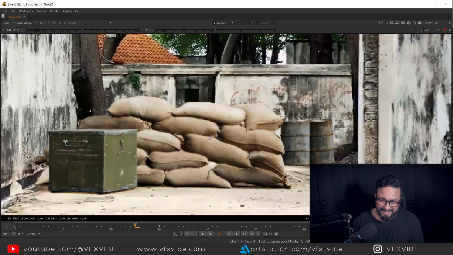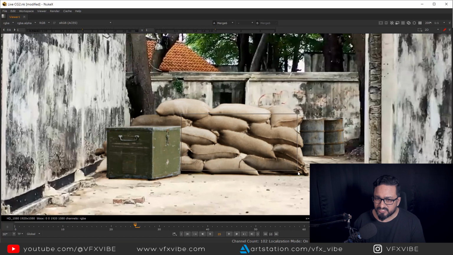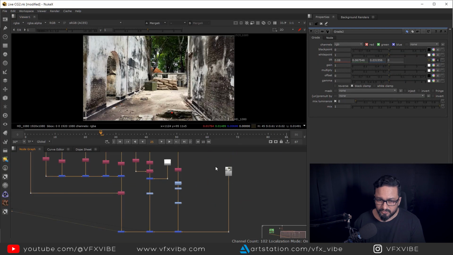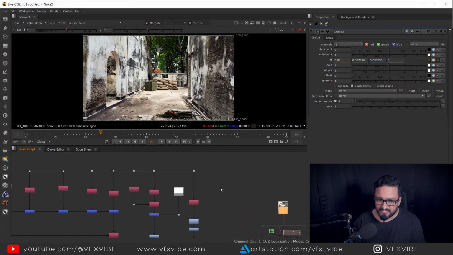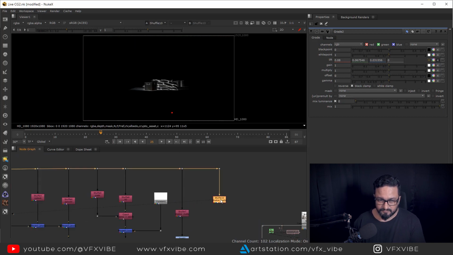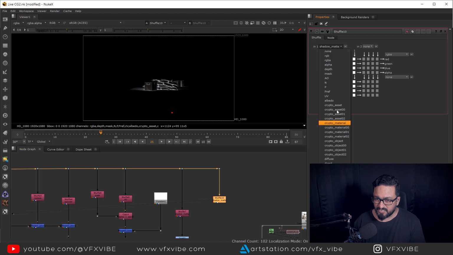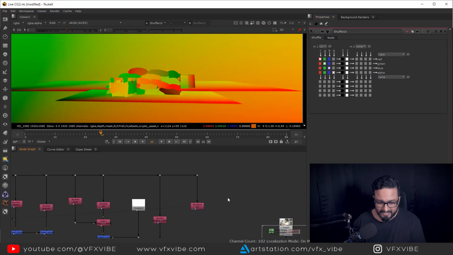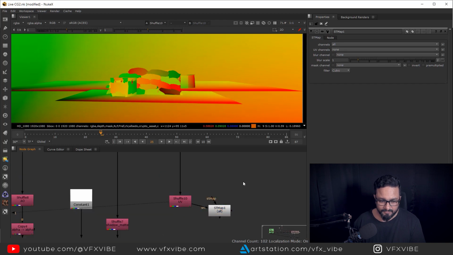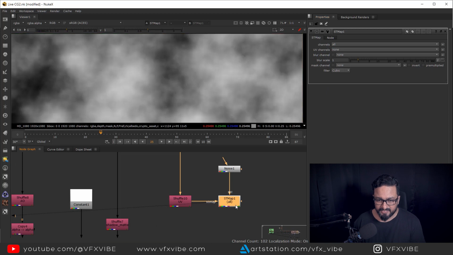Apart from that, I need some sort of grunge texture on it. So how can I do that? There are multiple ways to do that. For this, I'm going to take a node called shuffle again, and let's shuffle our UV pass. And again, I'm going to take a node called ST map. This will be my source, and I'm going to use a node called noise. And here I need to swap it. And in the UV channel, just use RGB.